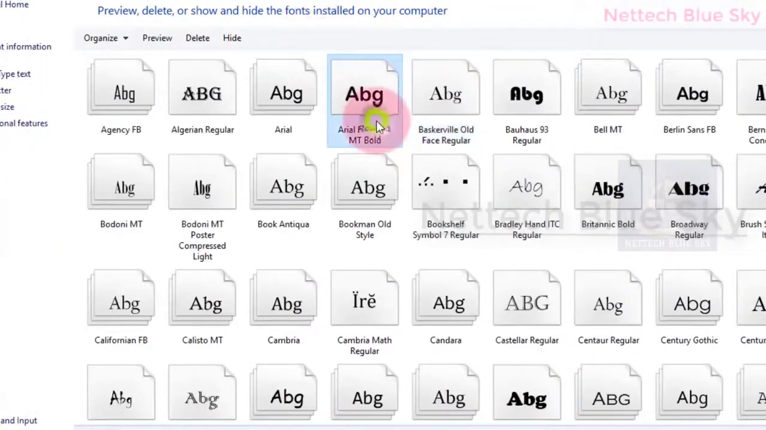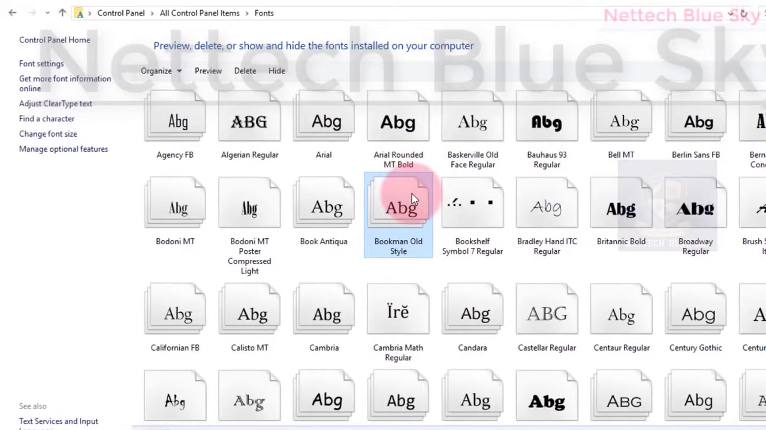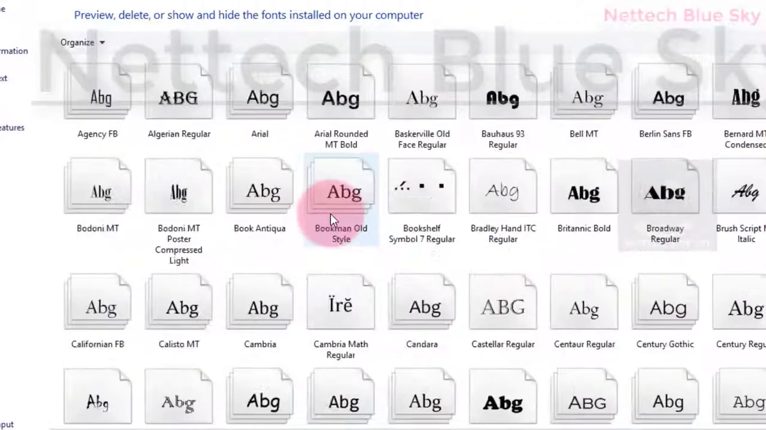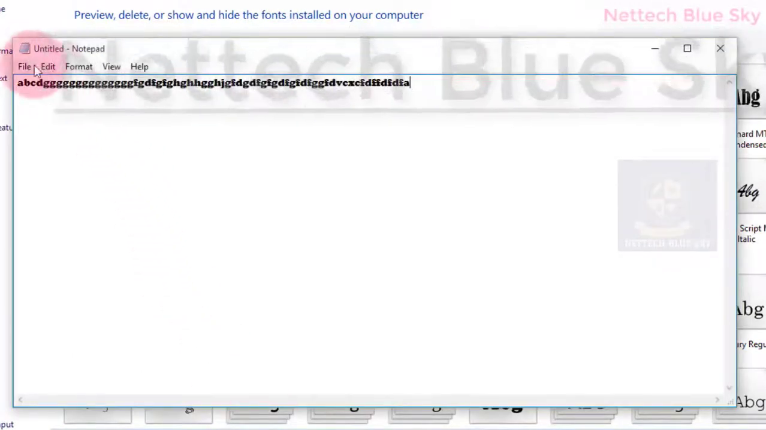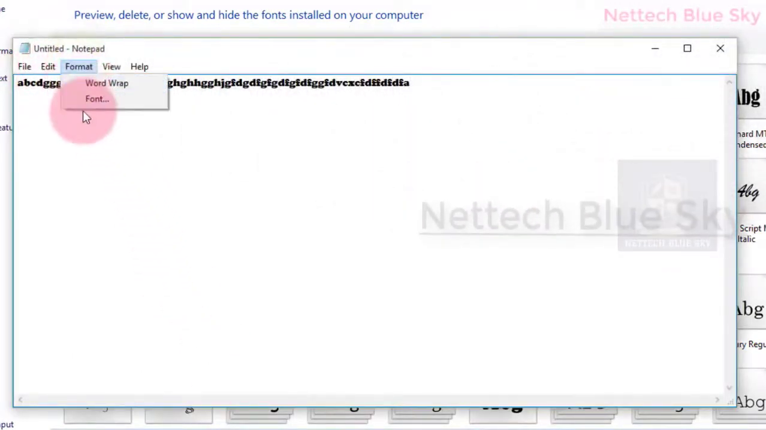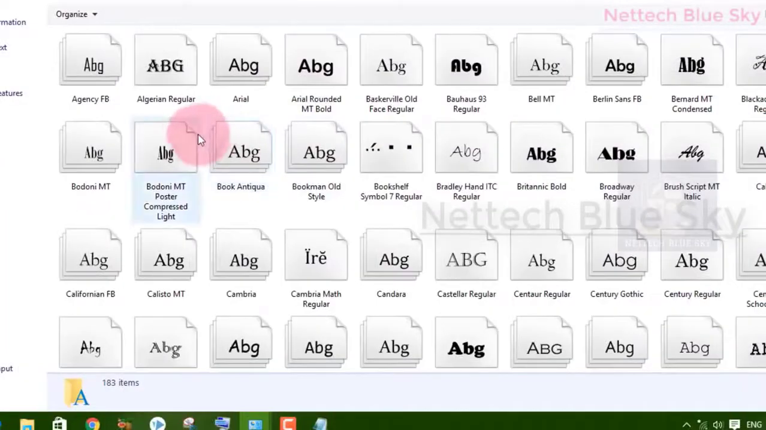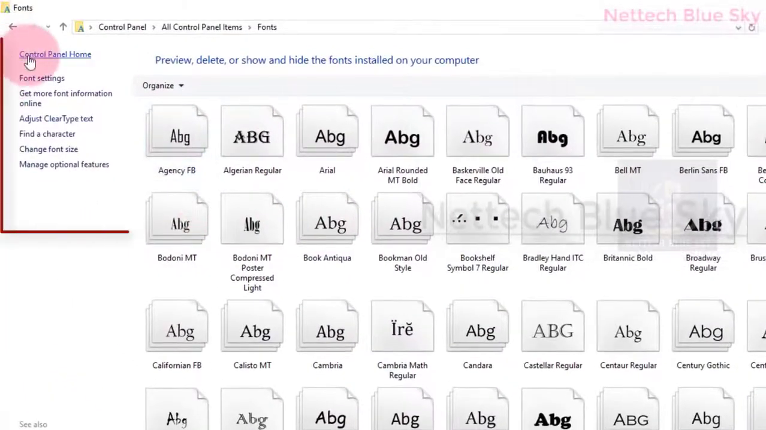If you want a different style, you can download new fonts from the internet and add them. But I'm showing the default feature provided automatically by Windows operating systems, which I already defined in my Windows system. You can see these settings are available in Windows 7, Windows XP, Windows 8, Windows 8.1 and Windows 10. This is Notepad's inbuilt font system, and this second one is defined by the operating system.